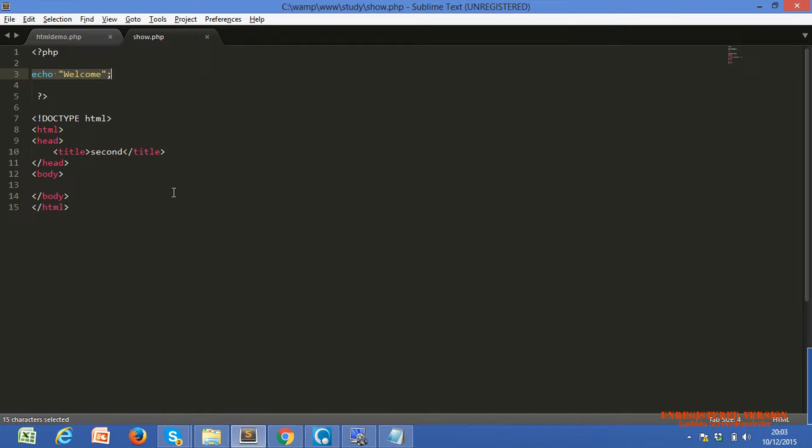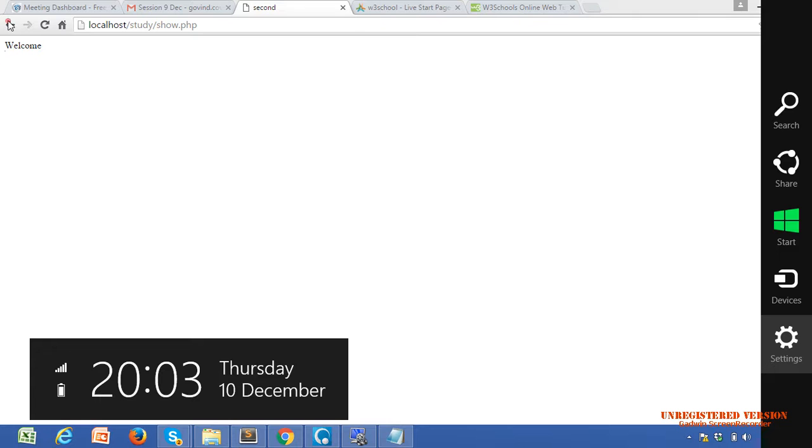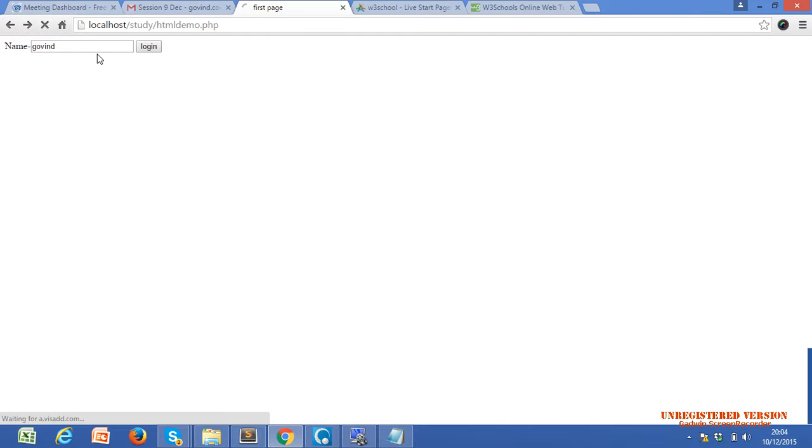Now, what is my requirement? My requirement is just to show this value of the first page, our HTML demo page, on the next page. So I just sent the value, but I just didn't catch that value till now. How do we catch that value? Let's see.